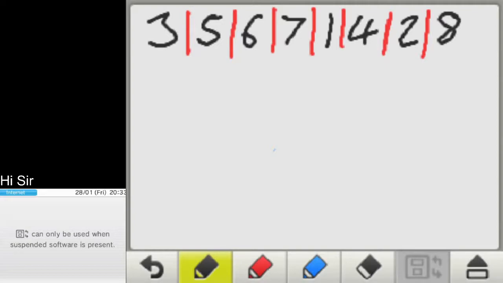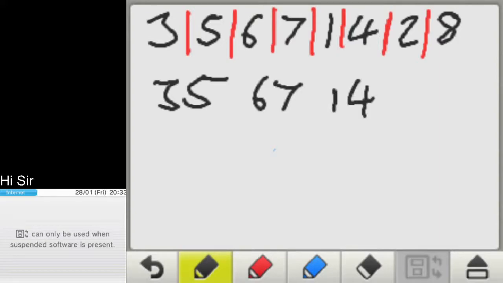And now we're going to merge them back into lists of two by comparing 2 values and putting those into a list. And then once we have a set of lists, we compare the values in 2 lists and merge those together. So first we start with the 3 and the 5, and we would put them in their own list, which is sorted. And same for the 6 and the 7, the 1 and the 4, and the 2 and the 8.